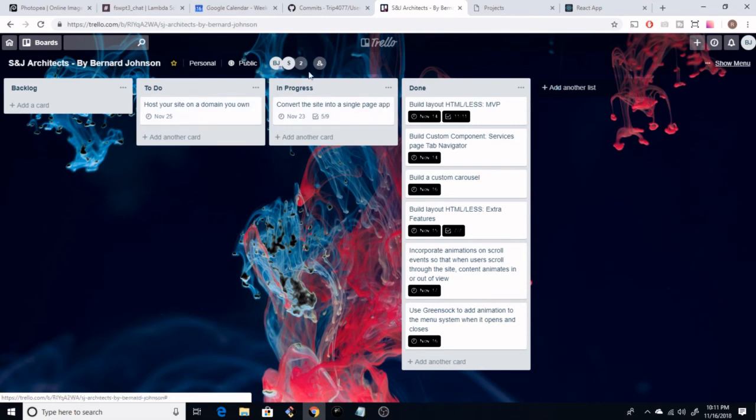But as you can see, this in progress, convert to a single page application with React, is what I have to work on. And then if I want to, the final extra feature was to host the website on a domain that I own, which I don't own, but I do get paid before the project's due, so this might actually get done. I haven't decided yet if I'm going to invest in that or not.